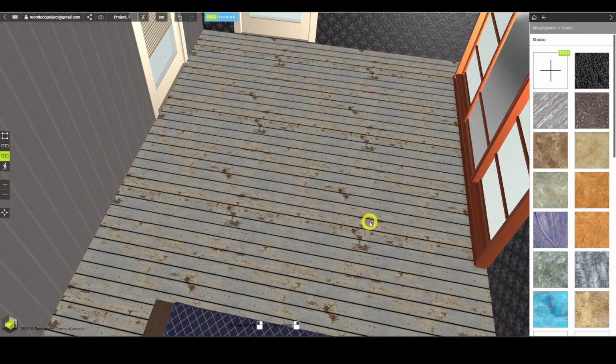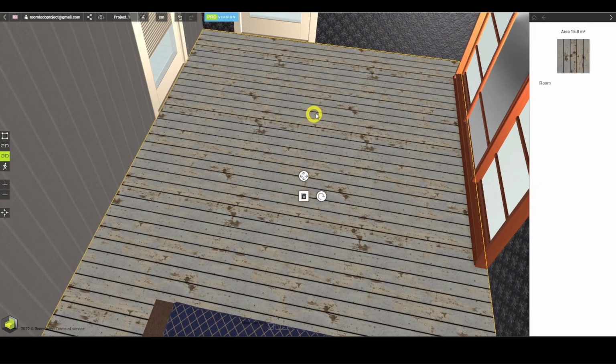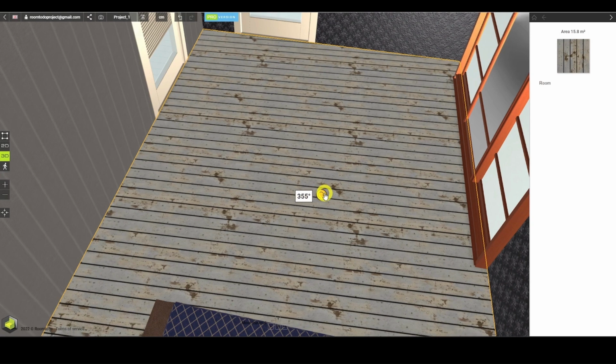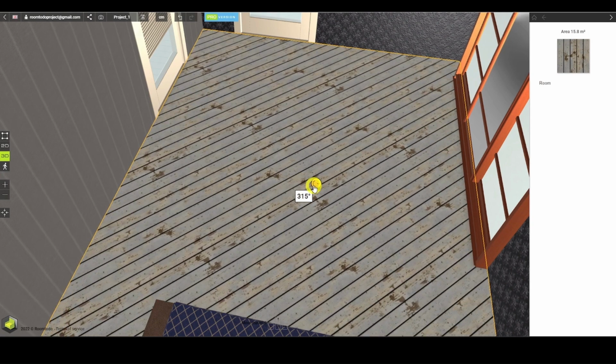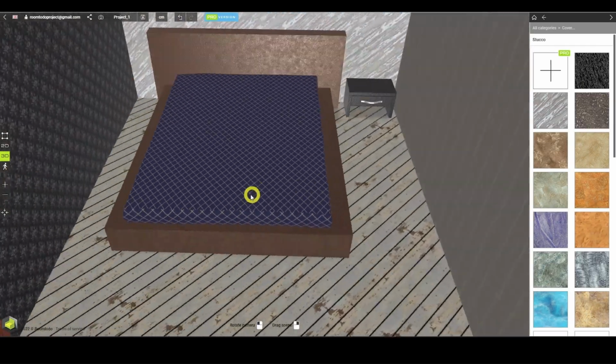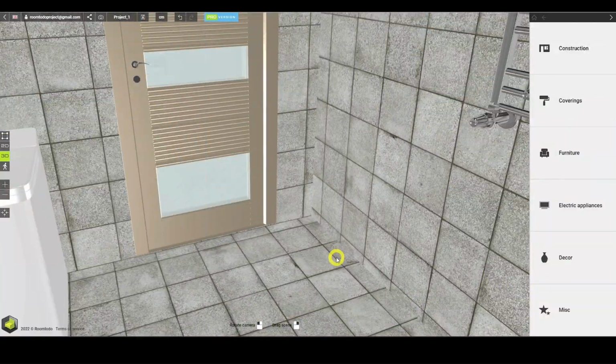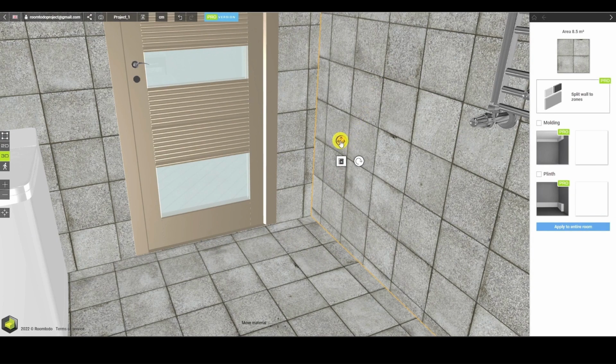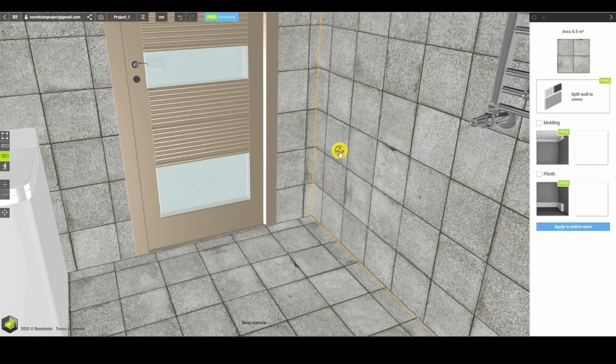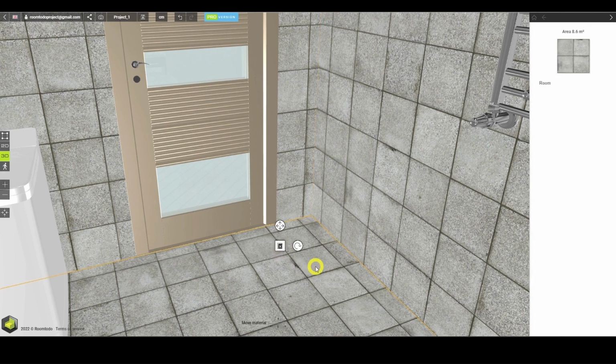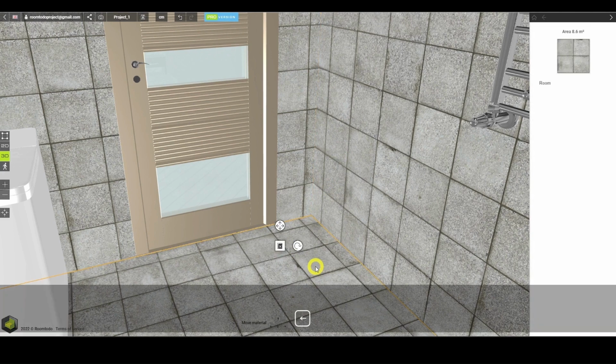For ceilings, walls, floors, and skirtings, we can change the direction of textures by clicking on a surface and using this tool to change the direction of the textures. You can also align textures by selecting the desired surface, and with this tool we can align the textures. We can also align textures using the arrows.